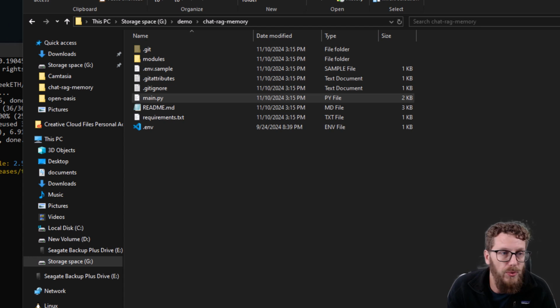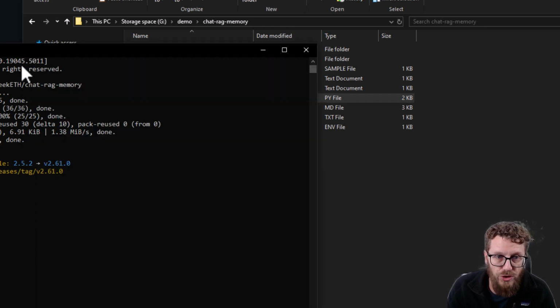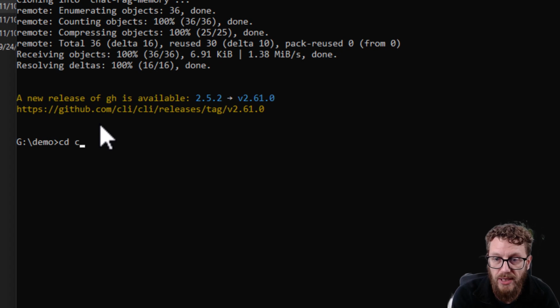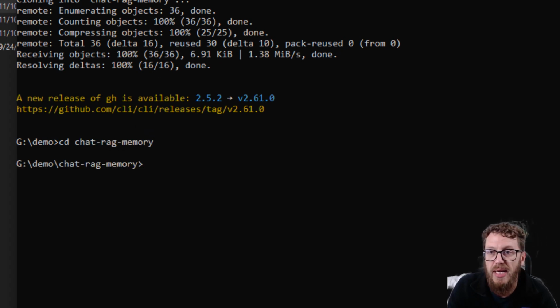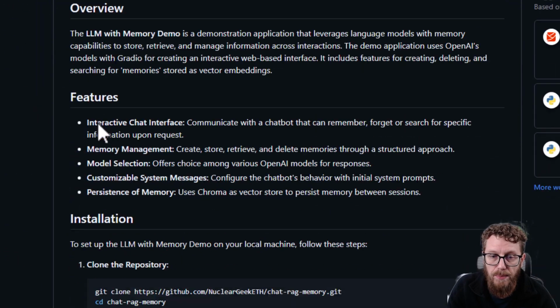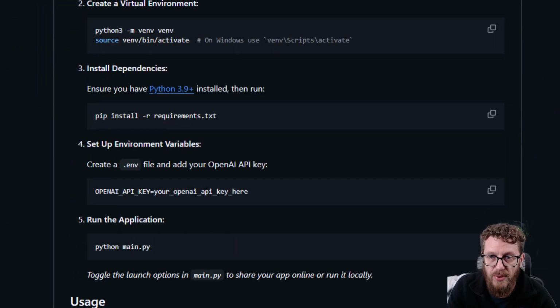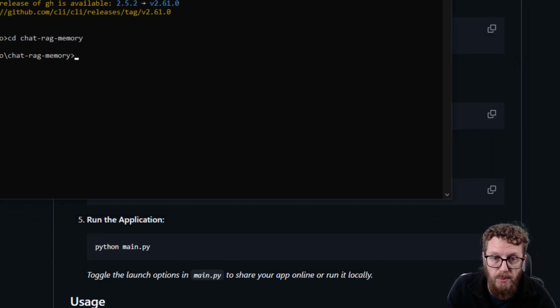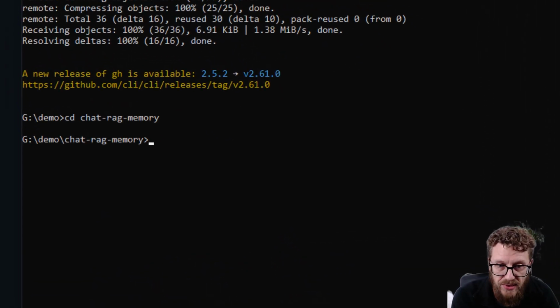And we're going to run the app real quick. Before I get into editing the code, we'll just run it. So the first thing is to change directory into chat RAG memory. Also, just for ease, the instructions are in the GitHub. So git clone, change directory, activate, and I'll walk you through all these steps here, the way I do it on my own setup.